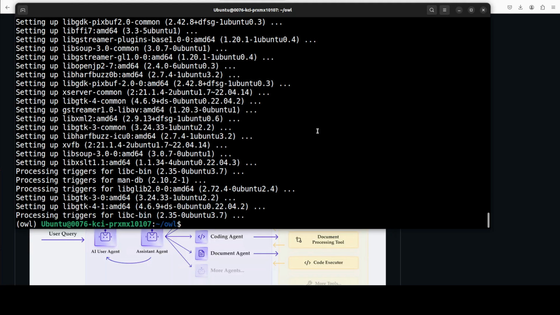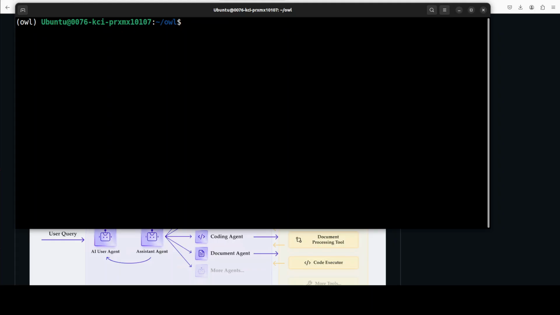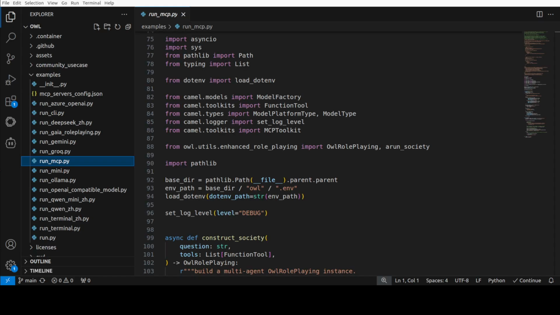So at this point, everything is installed. Before I run this application and show you how MCP server works with OWL, let me show you the code where they have integrated it. So I'm just going to open the repo in my VS Code. And this is what this code looks like.